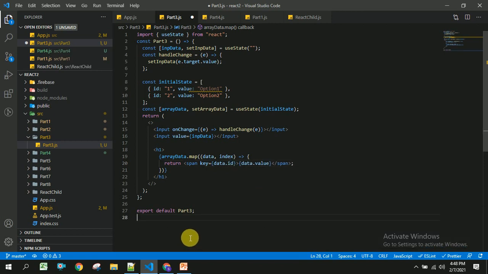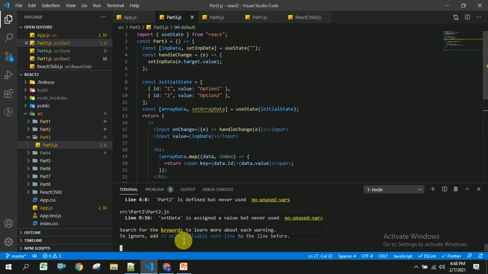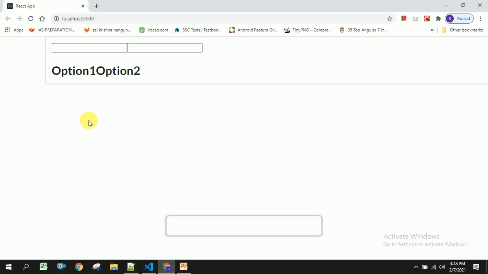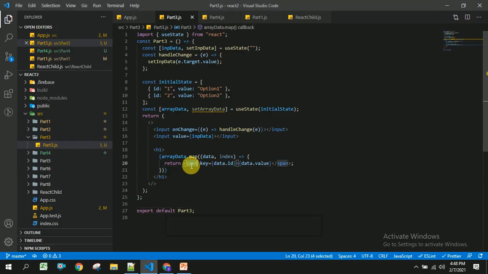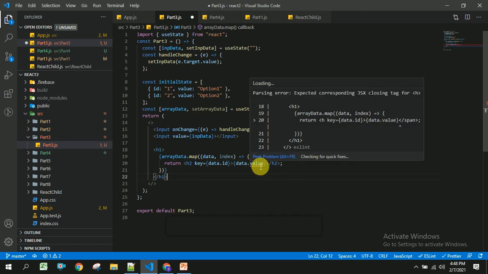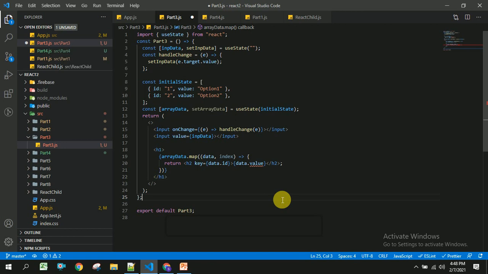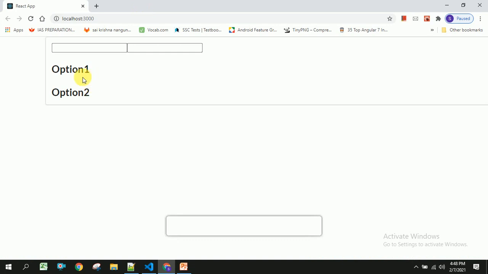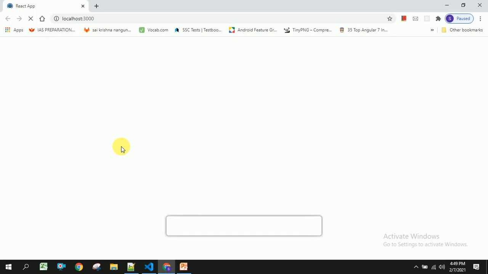Let us check whether it's working or not. I am going to save this. So let us head back to our browser. It got compiled successfully. So you can see here we have got two options. They are in the same line because we are using span. If you are using h2, it will be changed automatically. Ctrl S. And if we head back to the browser, you will be able to see them in different lines. So in this way we have achieved the second one.